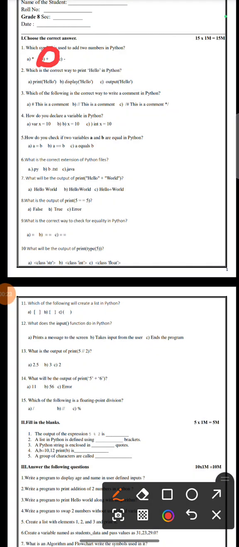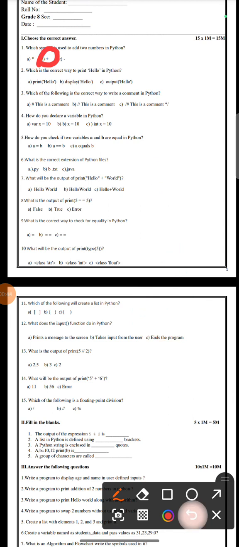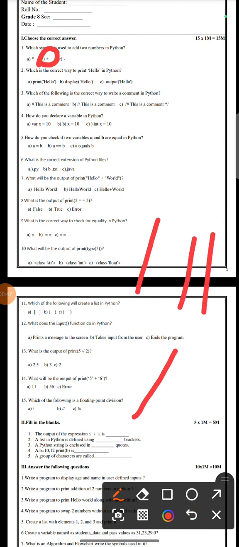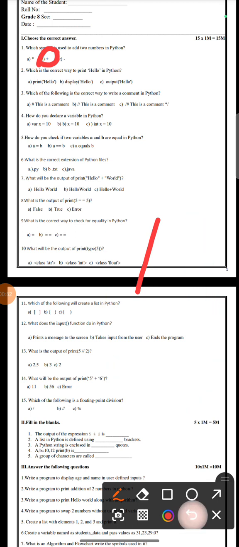Basically, for addition we use plus, for subtraction we use minus, for multiplication it's not x, it's the star symbol. In mathematics we usually use the x symbol to represent multiplication, whereas in programming we use the star symbol. For division there are different symbols, for example slash, double slash and percent. These three are used for division. So now the correct answer here is plus.